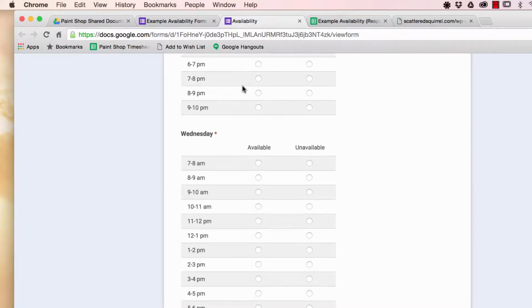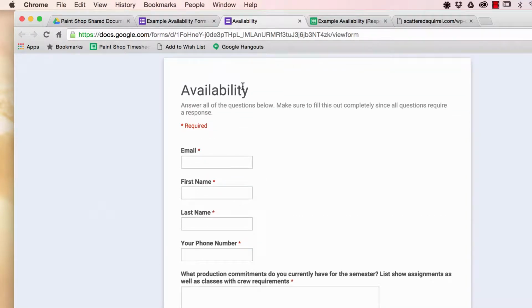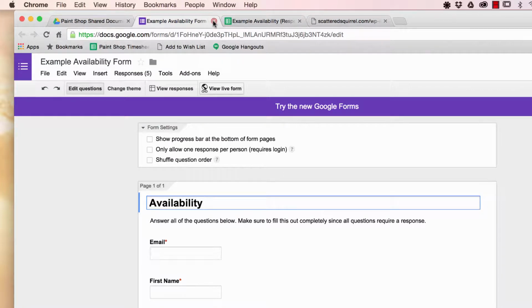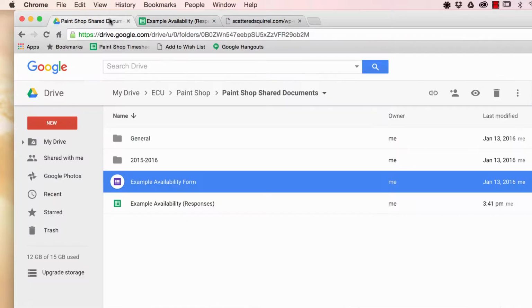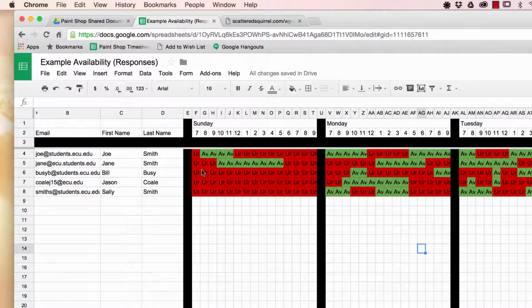The responses from this form are brought into this spreadsheet. And this is an example of what one of these spreadsheets might look like after students have filled them out. You can see that I have populated this form with 5 fictional students, well, myself and 4 imaginary students, and their schedules.